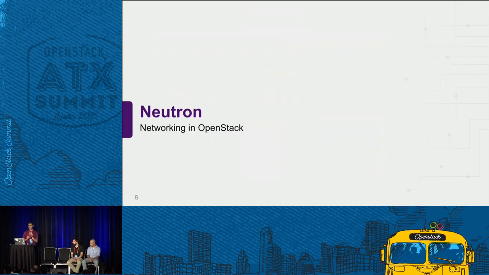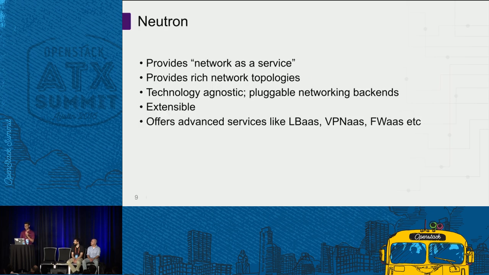A bit of introduction of Neutron. I'm pretty sure it does not need an introduction. So 30 seconds. It's a network as a service for OpenStack, and provides you the ability to provision rich network topologies using different pluggable backends. It's technology agnostic, and it's extensible. If you want to add your own features, you can add your own APIs and functionality as part of it.